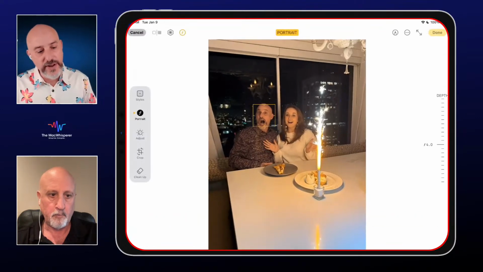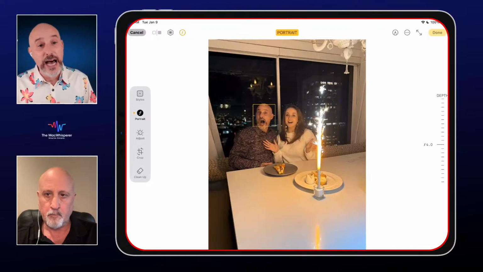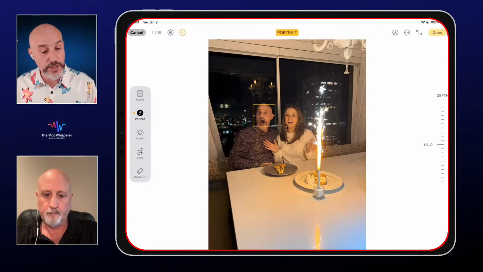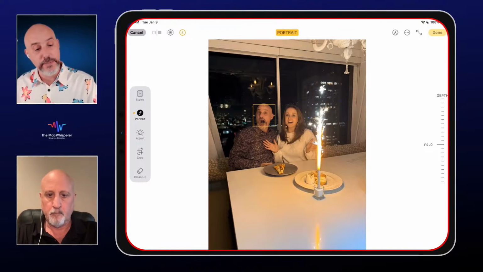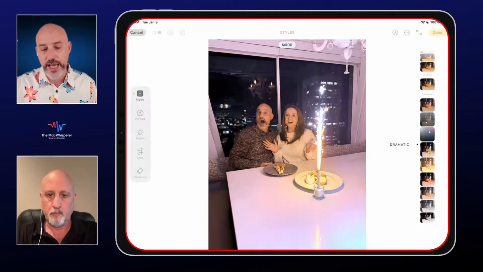On the left side of edit mode, you will see different tools that you can use. Depending on how the picture was taken, you may have different options. This particular picture was taken in portrait view. Because of that, I've got portrait options. I'm going to start up at the top by clicking on styles. When you click on styles, to the right side, you will see multiple different styles that you can engage.